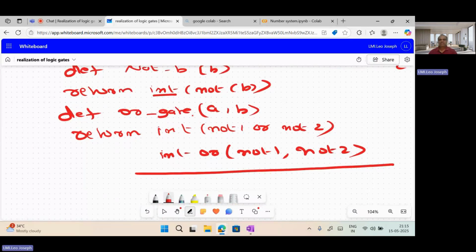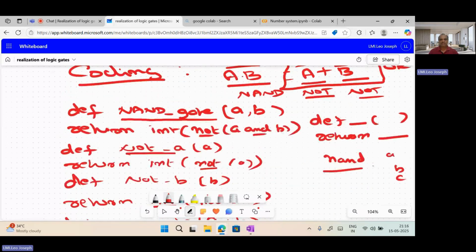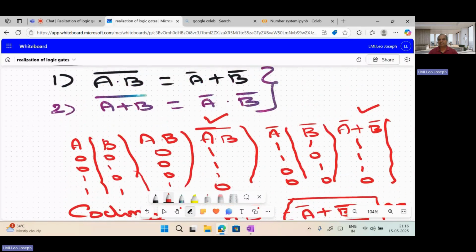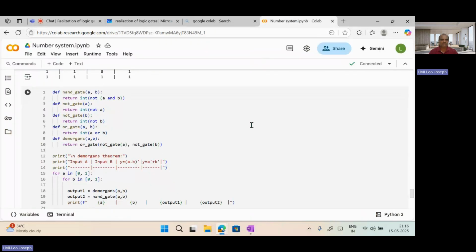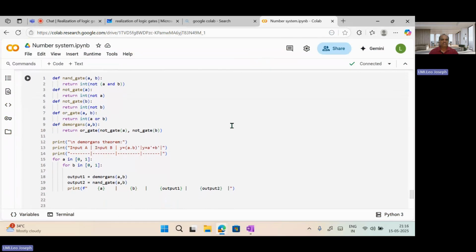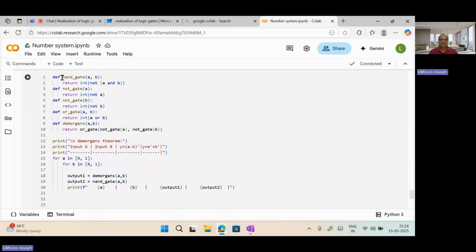This is the thing. So let us go into Google Colab and check whether these functions, whatever I am realizing here, the truth table is coming or not, and how to build the program, that I will tell you. Same thing I have written, you can check here. Definition, I am writing NAND underscore gate A comma B. Return integer of not of A and B. This is for NAND gate. NOT gate is nothing but not of A. Another NOT gate, and OR gate is nothing but int A or B.